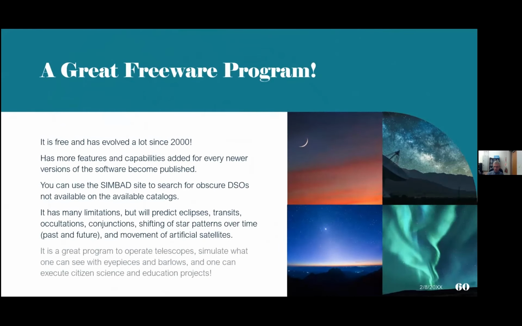So it's evolved a lot since 2000. New features are being added all the time. You can always recommend to Stellarium through their blog the features you want to add on. You can go to the Simbad site to add in some DSO objects you would like to observe.